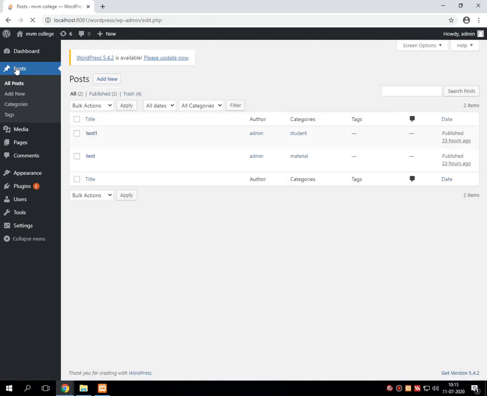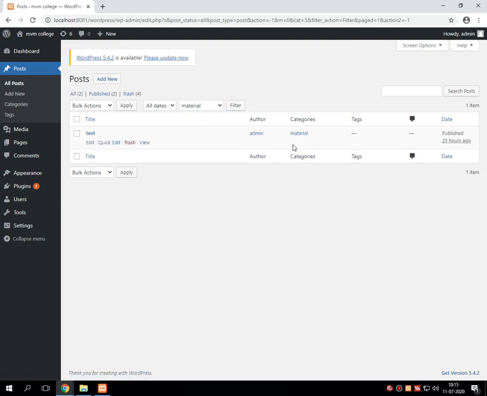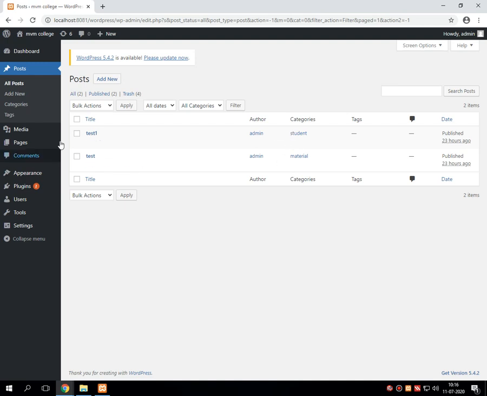Whenever I see the entire post list, it shows the material category as well as the student category over here. Now suppose I am filtering the entire listing by selecting material and pressing filter. It shows only the posts which are under the category called material. Suppose we want to see all the categories, then select all category and press enter. It will show all the posts with all the categories.